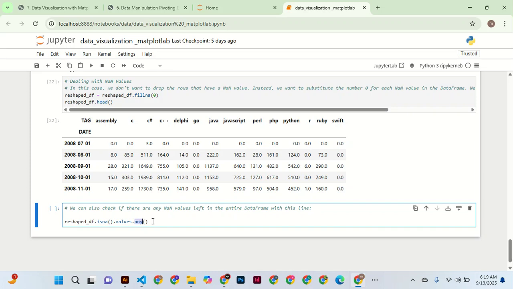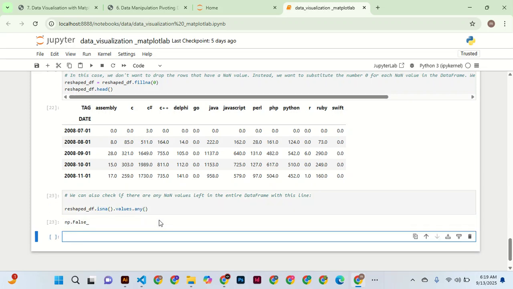So if false means there is not a number, and if true means there is not a number. So let's run it and see. So shift enter, and the false. Now clean, we are clean. Database is very clean because there is not a number.